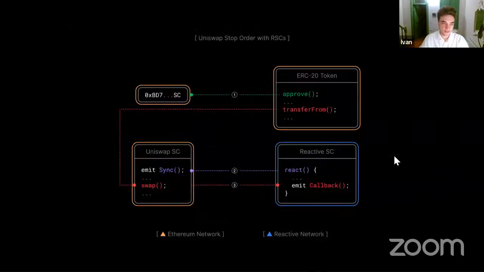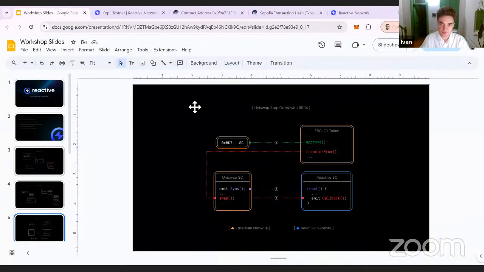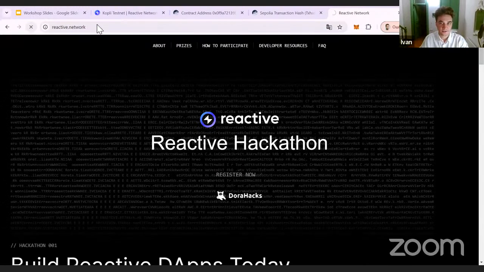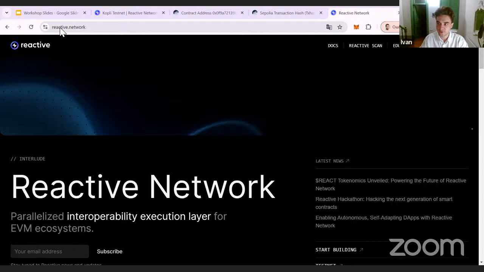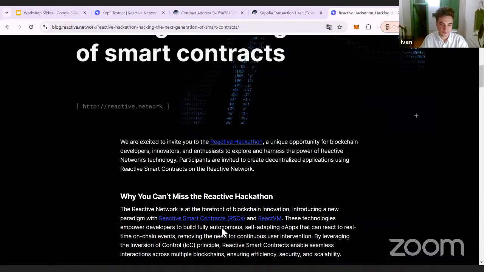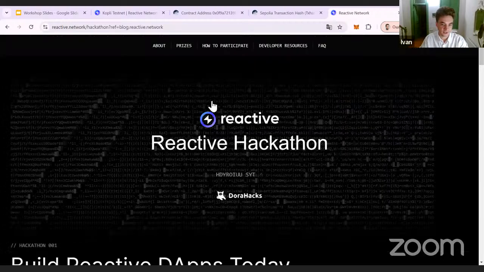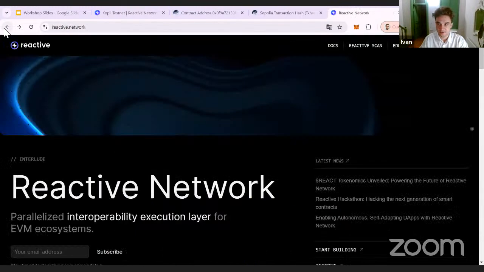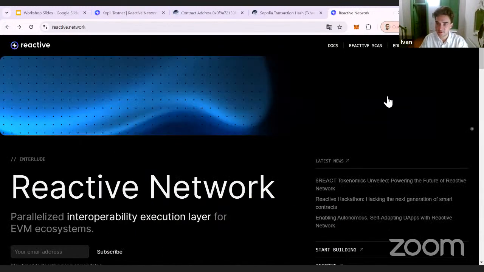Okay, and with that being said, let me jump to the code examples. We have all our code examples in our repositories. Let me show how to get to all that stuff. This is our website, Reactive Network. You will see the hackathon announcement here. You can learn about what it is, and then you will get to the hackathon page and see all the stuff here, but I won't be wasting your time on that now. I'm just showing where it is.